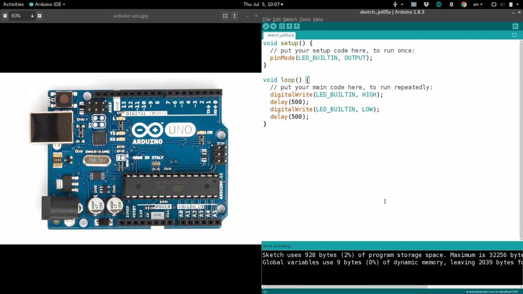Well, congratulations on building your first Arduino program. And stick around for the next tutorial where we'll talk about this LED_BUILTIN and other variables and constants.